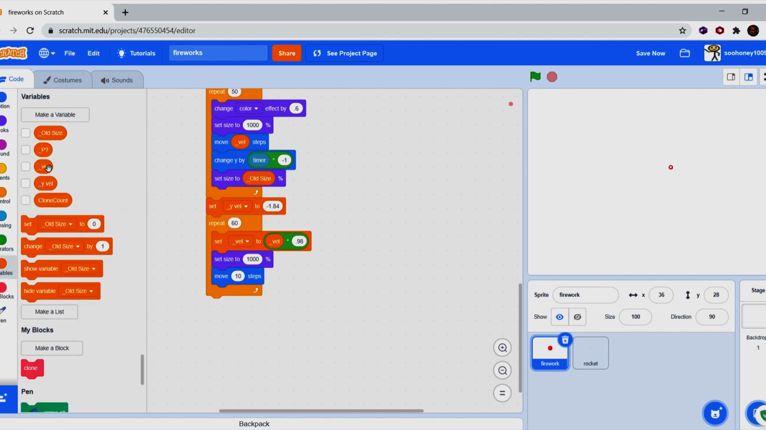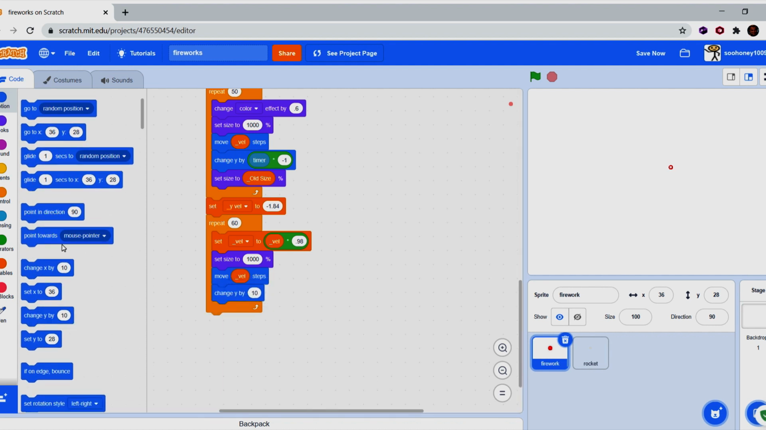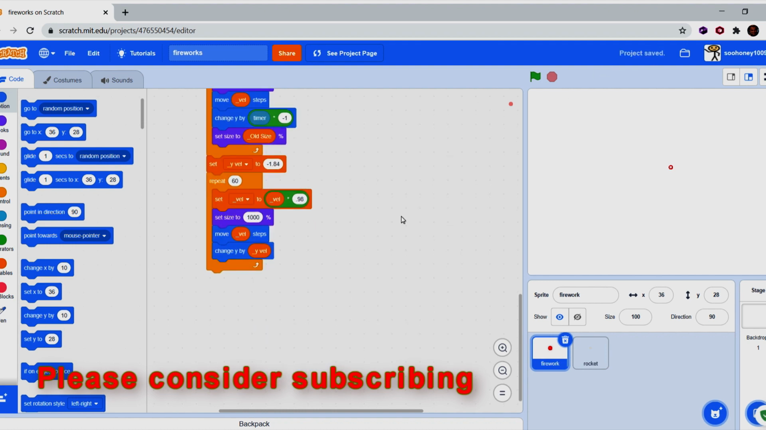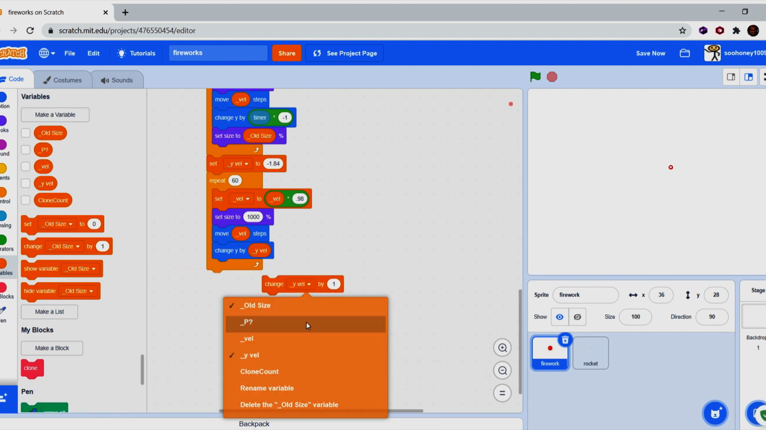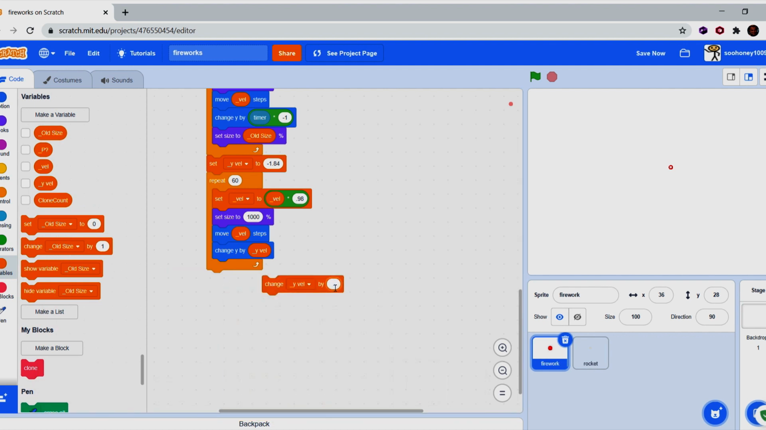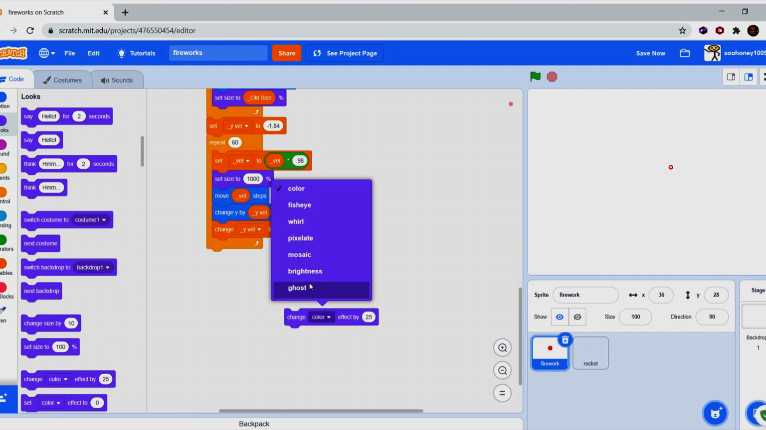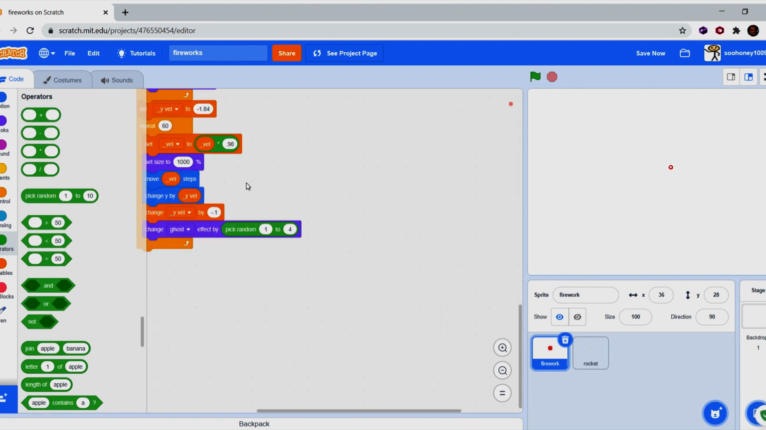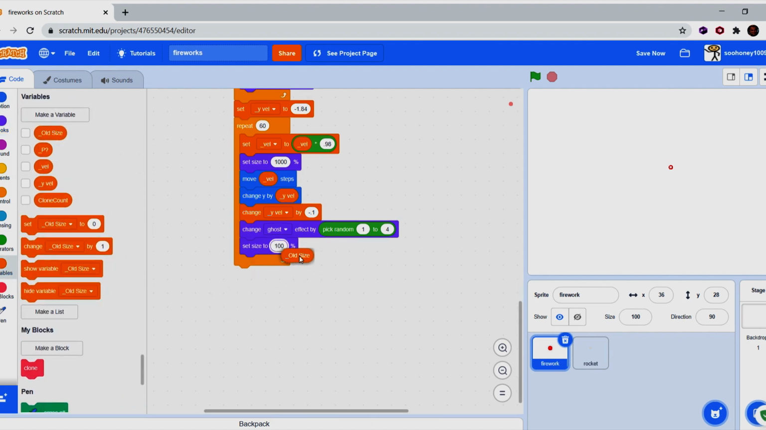velocity steps and then change our Y by Y velocity steps. There you go. I mean, there's no steps, but you know what I mean. Now we're going to change our Y velocity by negative 0.1, and then we're going to change our ghost effect by a tiny bit. In this case, I'm going to do like 1.24. And then we're going to set our size back to our old size.